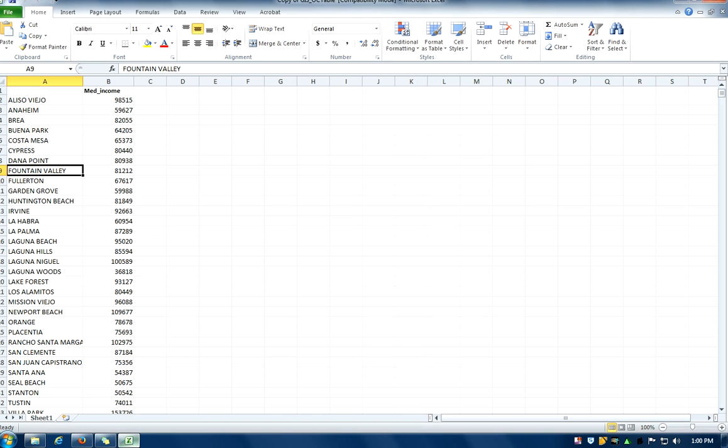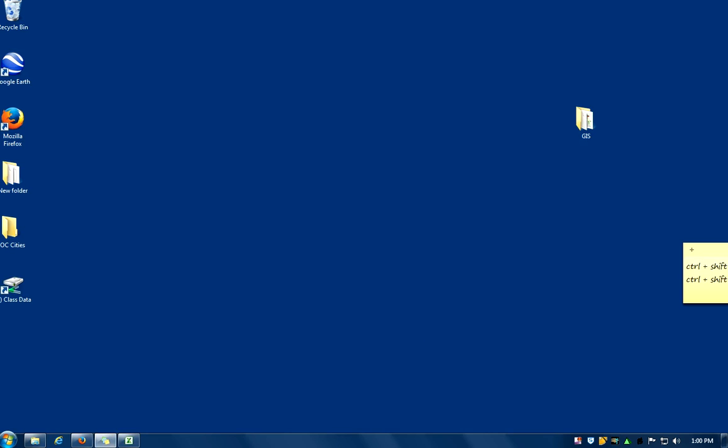So now that we have compiled all of our data, we're actually going to keep the data that we're going to use for this specific map. So we only need the names of the cities that we're going to map and their median income. So the other part of gathering our data consisted of getting the shapefiles that we need, the spatial data.